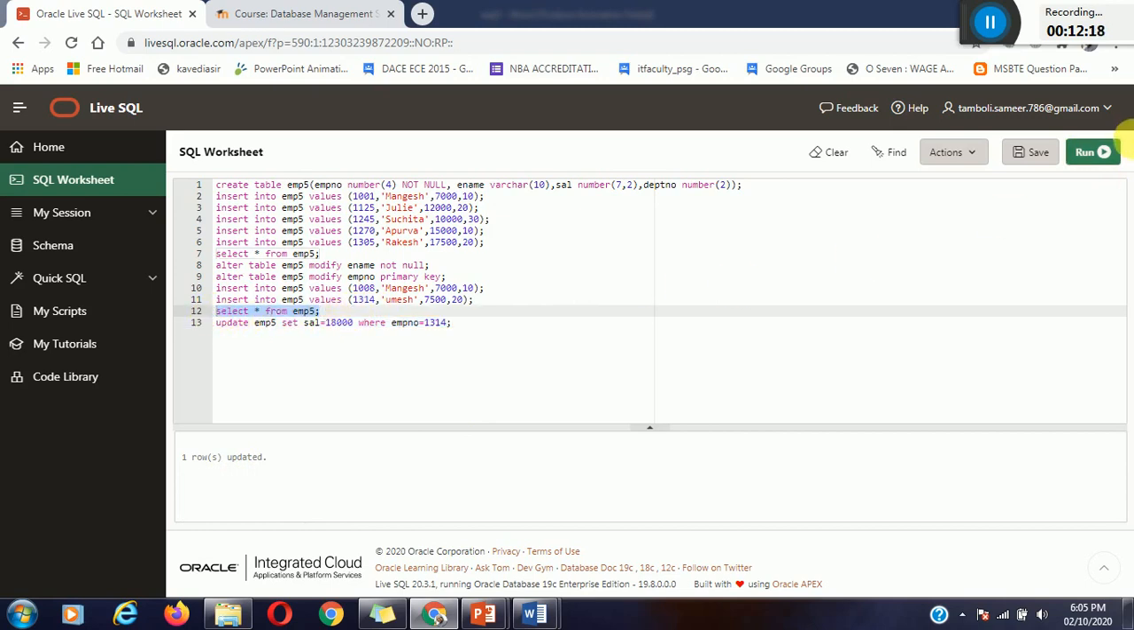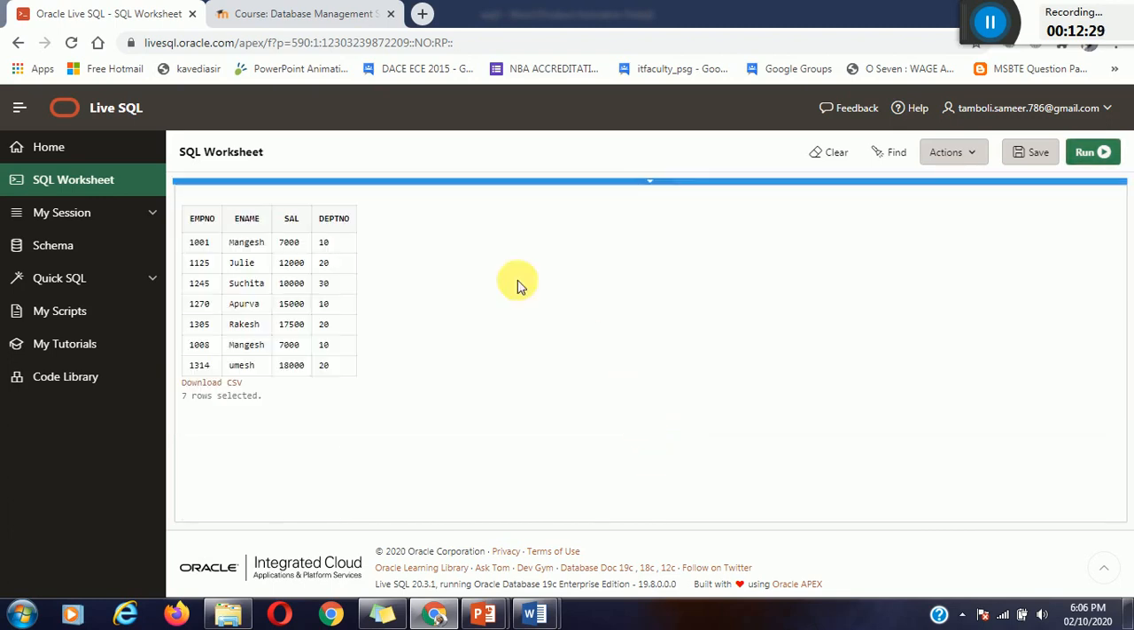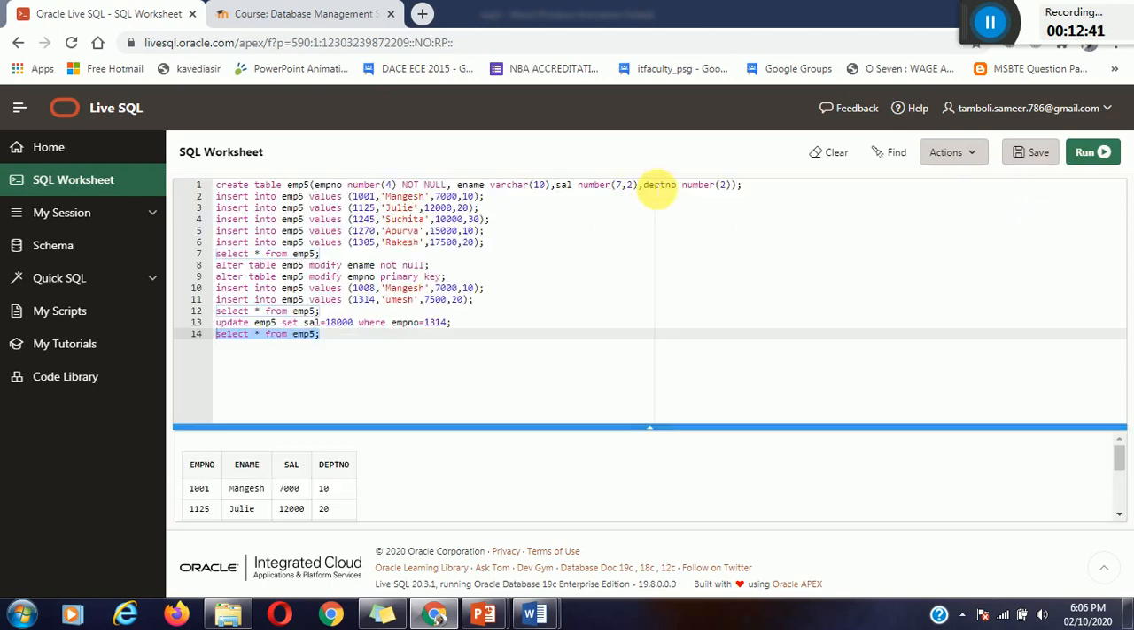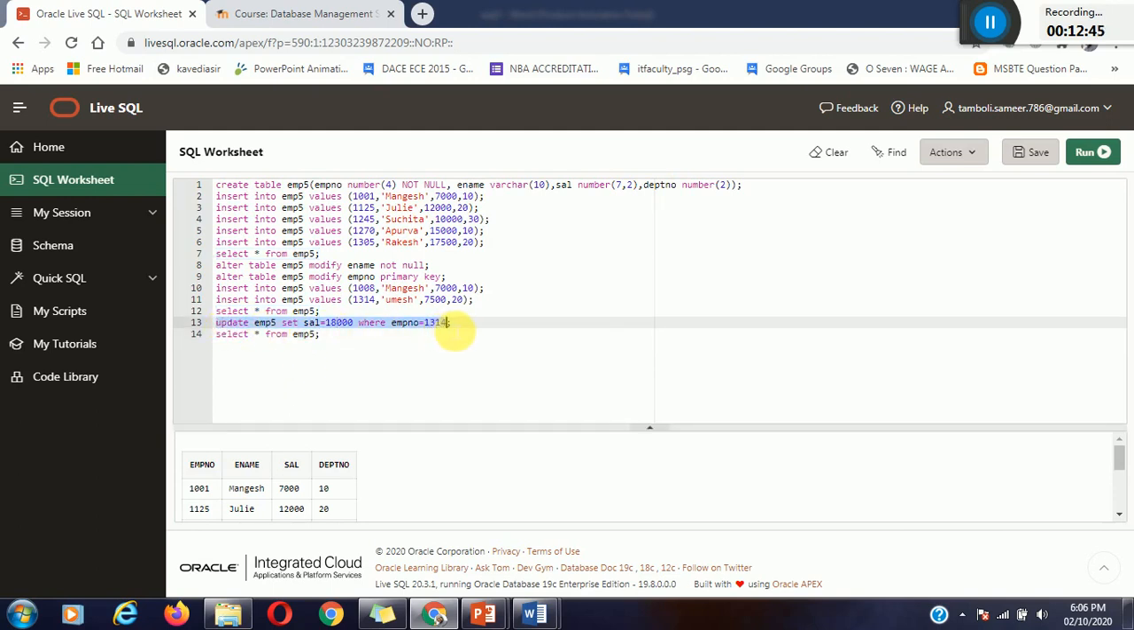If you want to check the result, then I can copy the command of select star from EMP5, select this and run. Okay, you can easily see that 1314 Umesh now has a salary of 18,000. So using update you can easily modify any column value depending upon your where condition.